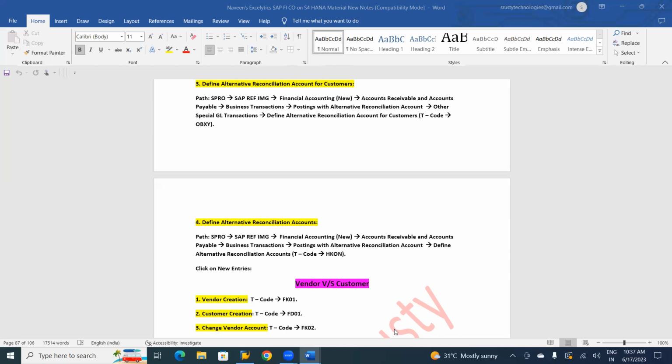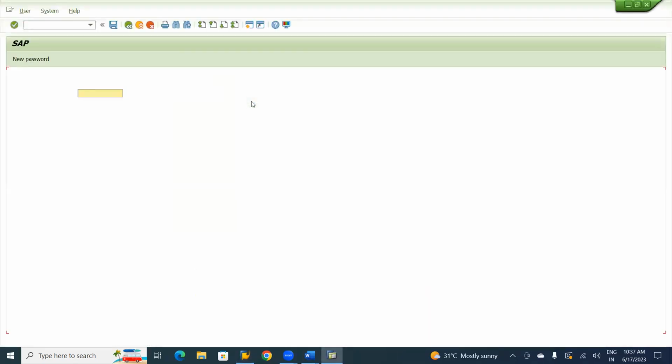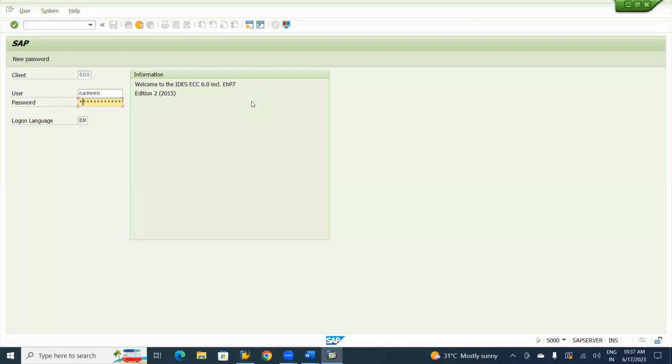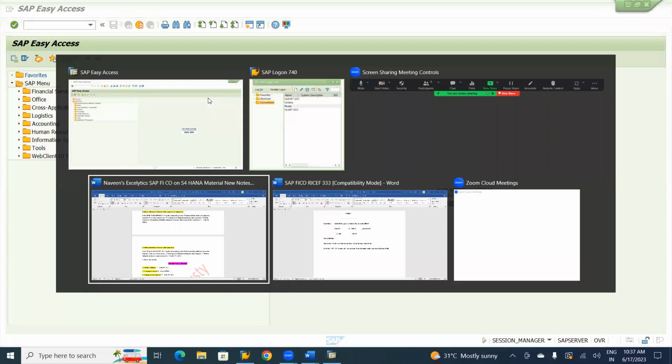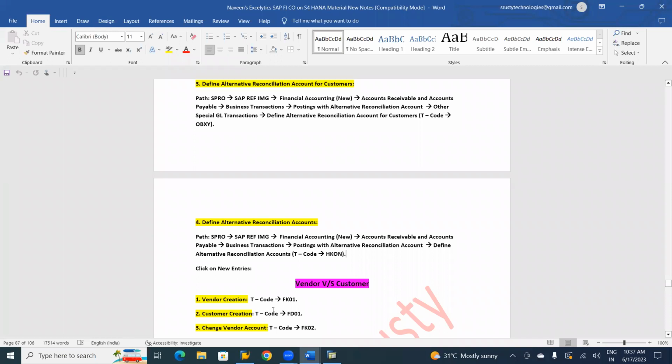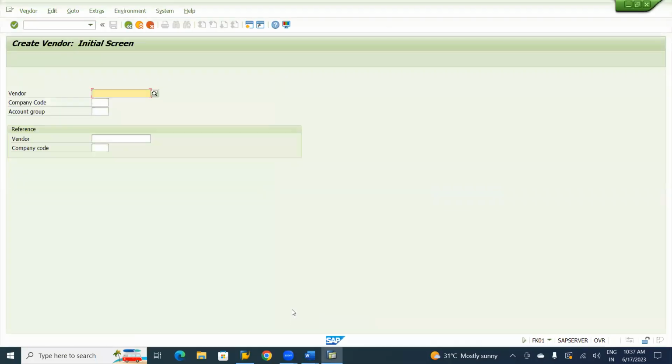So first, vendor creation. Let me log in. Put a heading as transaction code. First, we will do vendor creation. We know the path, already discussed in the AP module, so I'm going directly with transaction code FK01. Put a heading as FK01. Company code UT01.